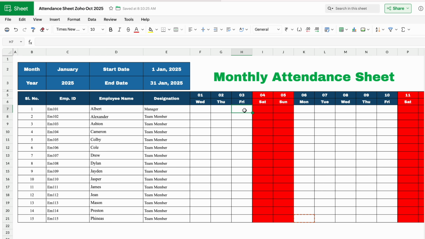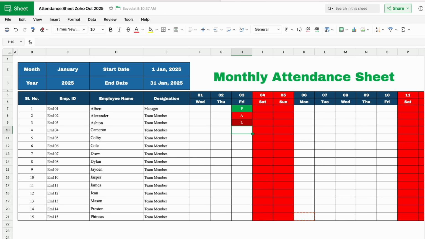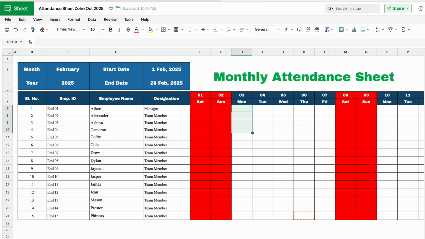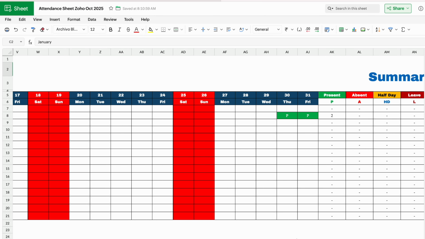One thing to highlight in advance. Suppose that I have done some entry over here. P, enter, A, enter, L, enter. So I have done my entries. If I come to the left and change the month to February, the entry we have done is not going to vanish. We will have to remove these manually. Let's do January. Let's come to the extreme right hand side.